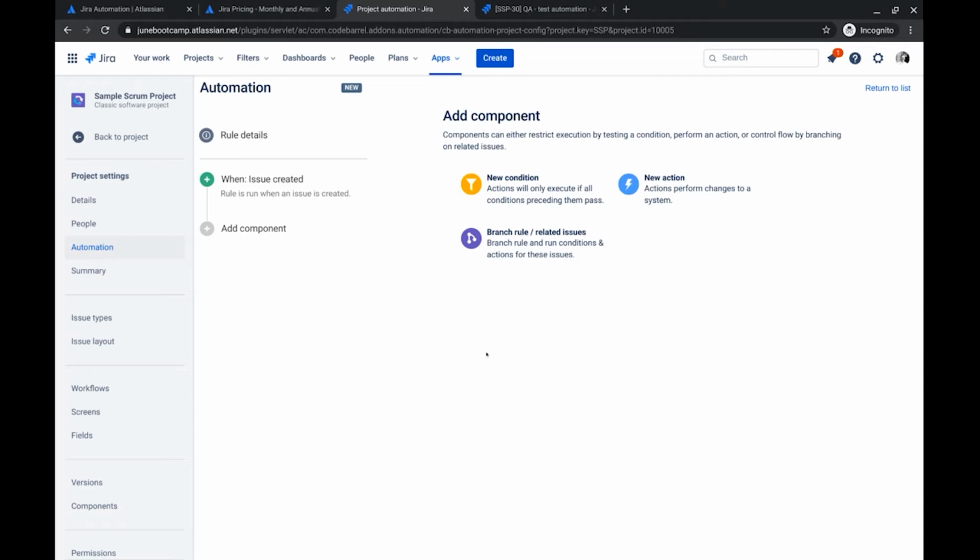Once you have a trigger, then you have the choice of adding components to your rule. And there's three choices. There's a new condition, which basically controls when the preceding actions will take place. There's also a new action, which basically you decide what actions are going to be performed when a condition is met. You also have the option to create a branch, which allows you to create actions on other issues besides the issue that was triggered.